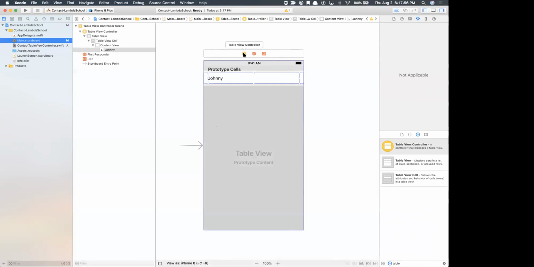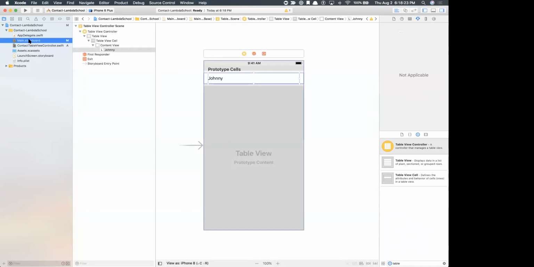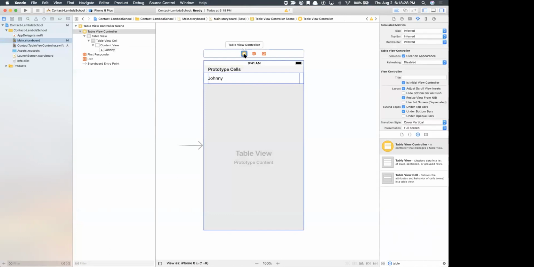And you'll remember that when we started this Xcode project, we had our main.storyboard and we had ViewController.swift, and those files were connected, right? And so we already knew that the view controller was connected to whatever was in the storyboard. But right now there is a gap and there is no connection between my table view controller here and my ContactTableViewController Swift file.